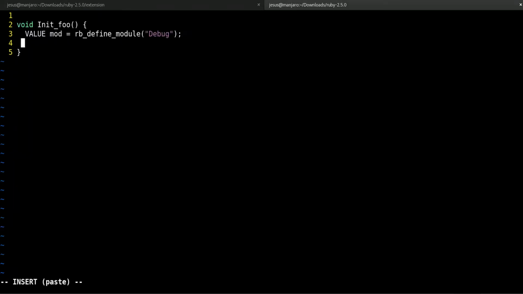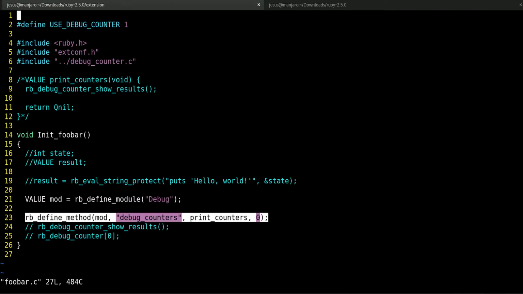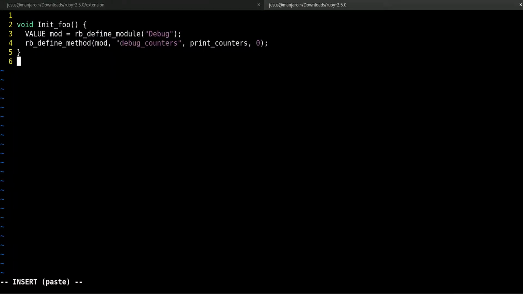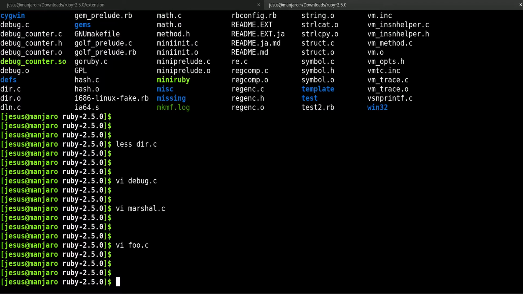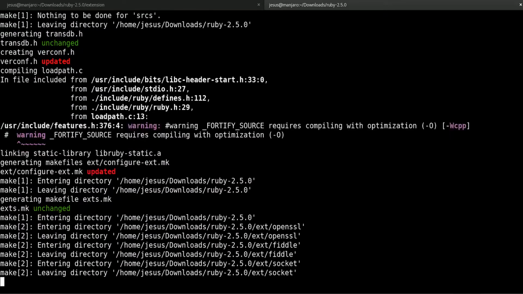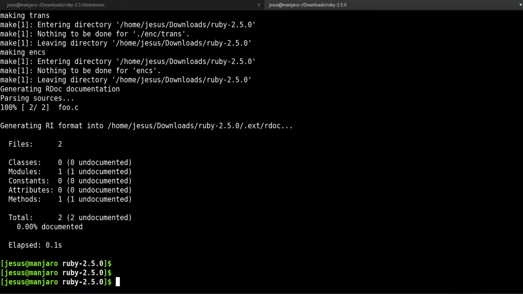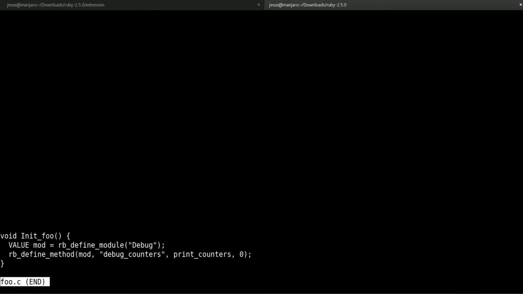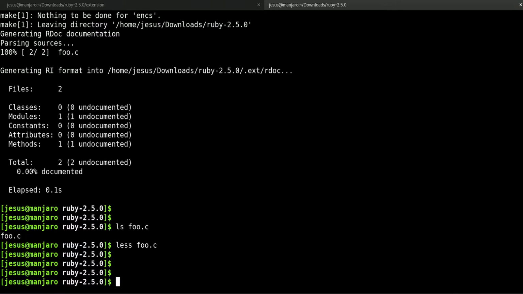Let's do that. How about this? With that compile, let's do a make. See what happens. Okay, seems like that worked. Full. This our file. Yes, seems to have worked apparently. Let's see if we do make install.